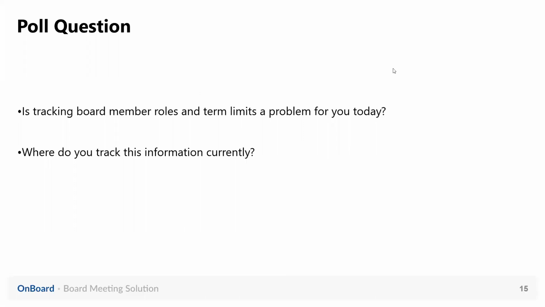Okay. Here we go. Where do you track this information currently? Maybe in a spreadsheet, somewhere within OnBoard, or another software tool or other. If you use something you feel is significant for us to know, and you're in the other category, feel free to throw that in the chat if that's something you feel would be helpful to share with us.